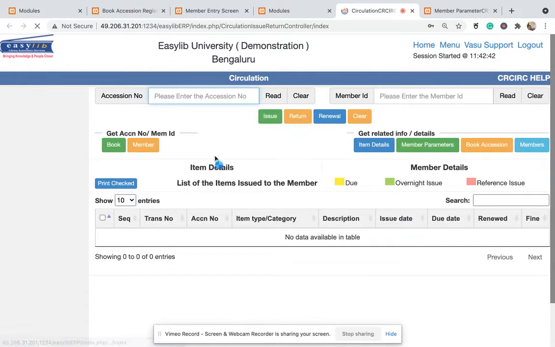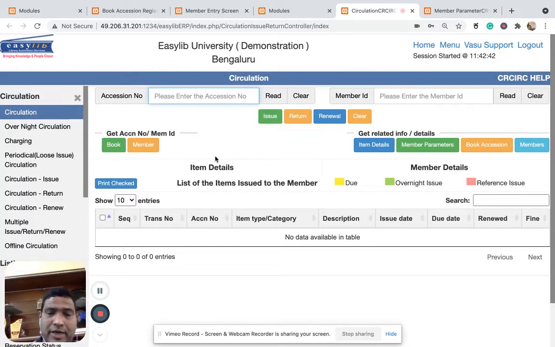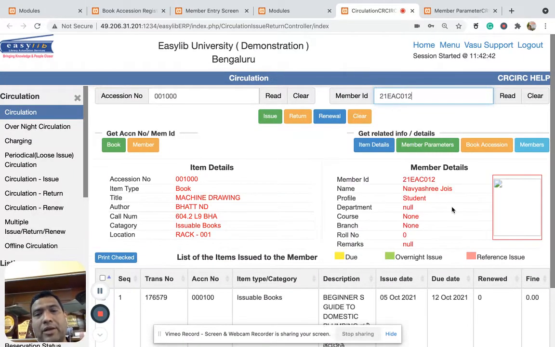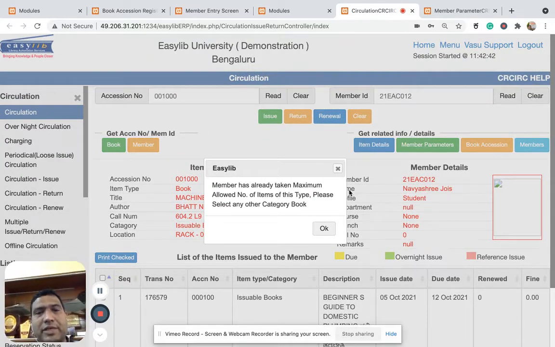I'll go to circulation, or I can use the clear screen to clear it up. 001000. So this book I am going to put. Now let me try to issue the same book to the same student. Okay. So now I'll click on issue. Let's see what happens. So now if you see here, the message is that member has already taken maximum allowed number of items of this type. Please select any other category book.